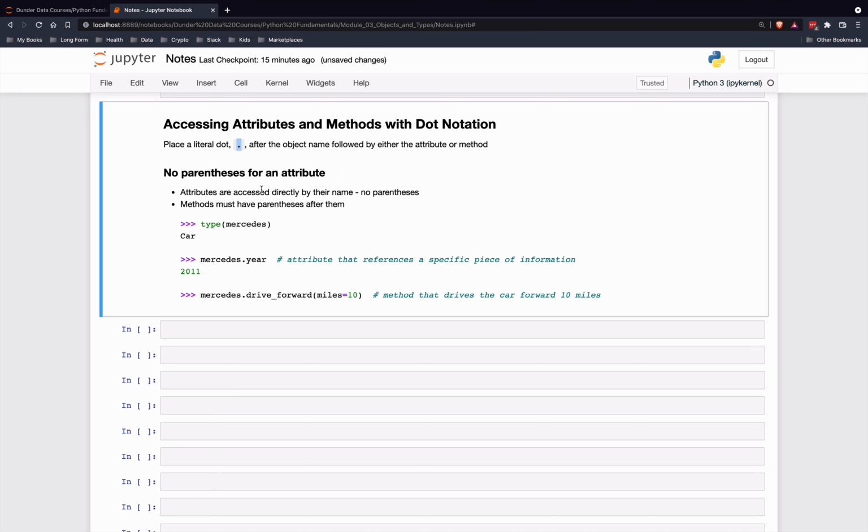Okay, so let's go ahead and see how this works with some examples over here. Attributes are accessed directly by their name without parentheses. Methods do have parentheses after them. So let's just pretend we have this variable Mercedes, and this is before we run any code here. Let's just say we're in some Python program. There is a variable called Mercedes. It has the type of car, so it's some type of car object.